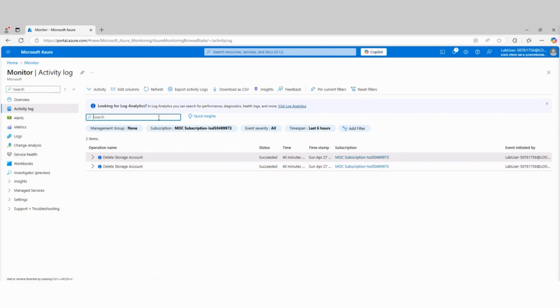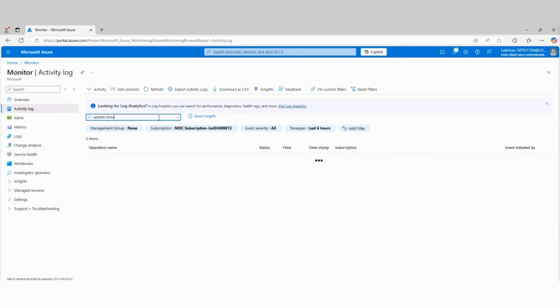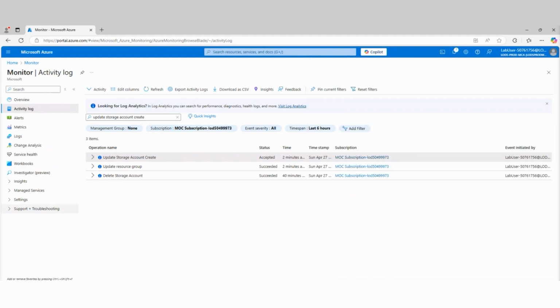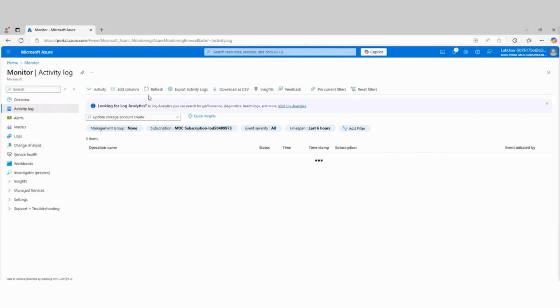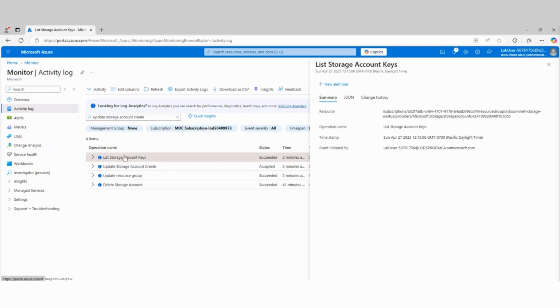The second one that we're going to look for here is update storage account create, because we just created a storage account for it. And there it is right there. So there's our update storage account create. This was triggered because we just created a new PowerShell session for the first time. By the way, if you don't see these, you can refresh your screen. They will pop up. There's our update and there's our list storage account key option, the two we were looking for. They're now showing up here.